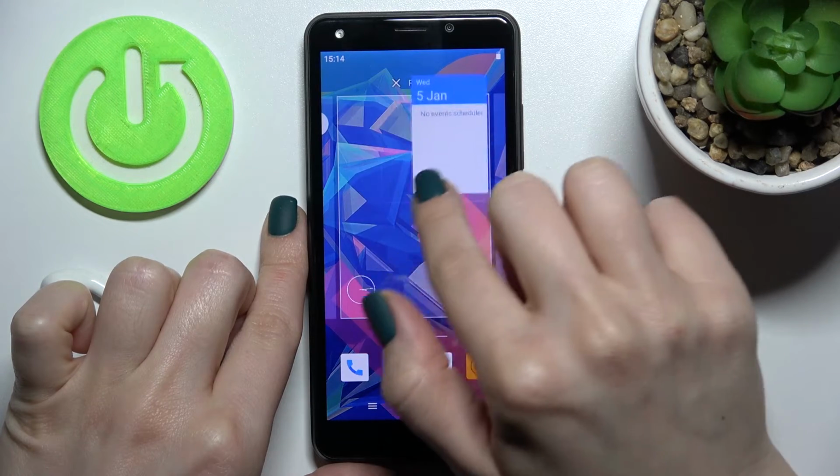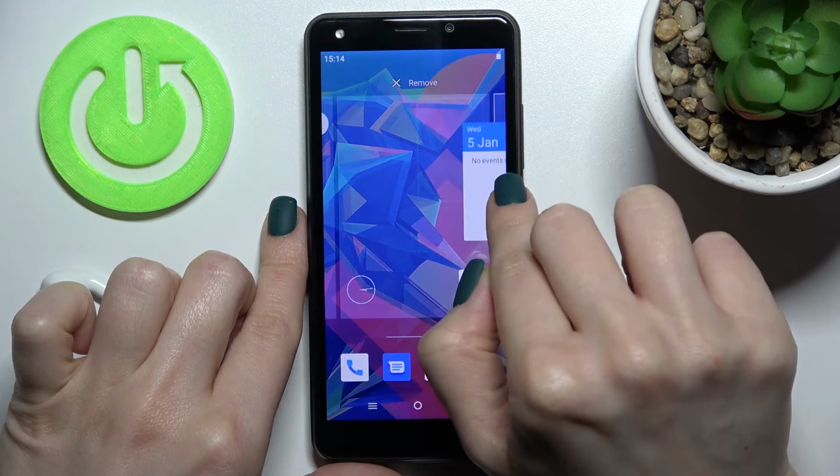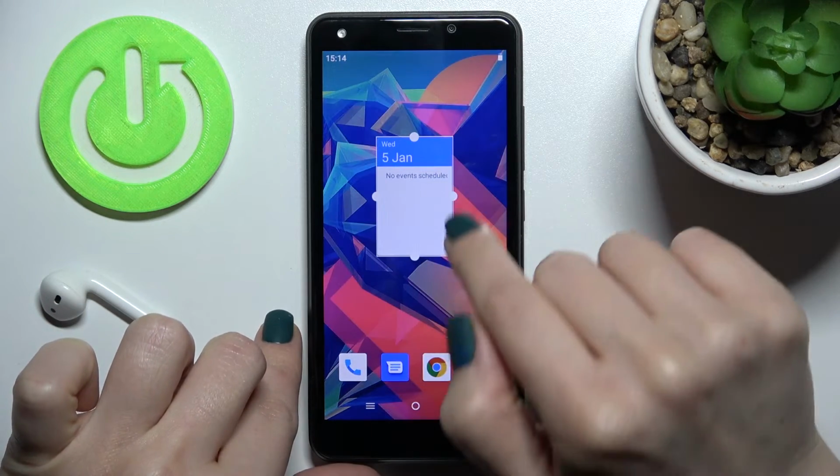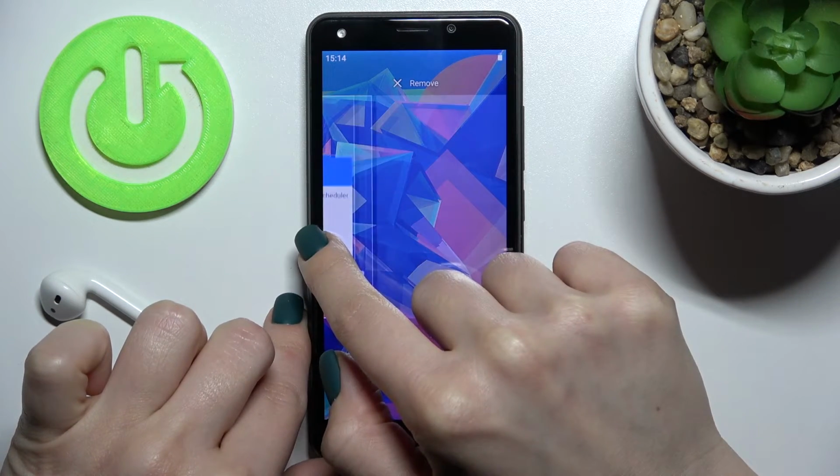And if you want, you can move this widget here on the screen, or between the screens you can create a new screen with the help of this widget, or also you can turn it back.